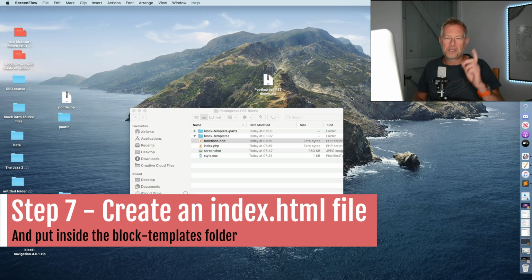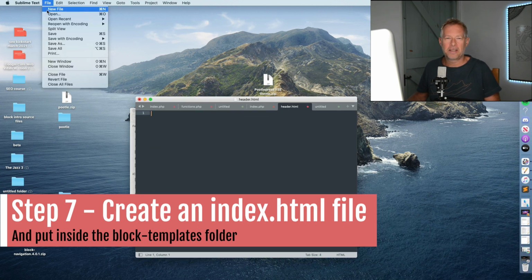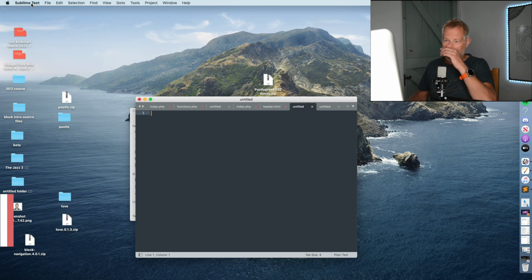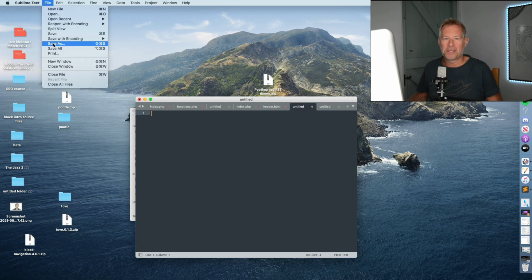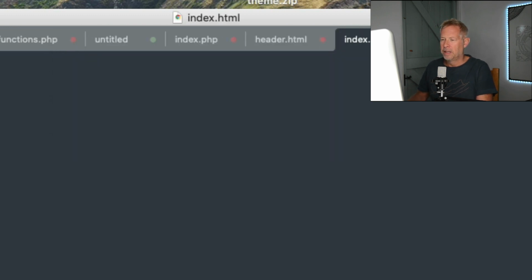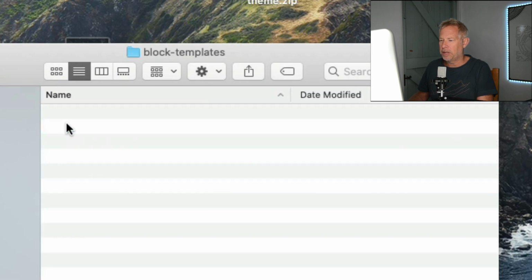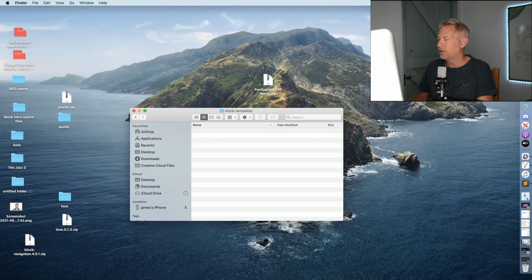The final step to get this working is to create another empty file called index.html. So I'm going to open my text editor, go new file, and then all I'm going to do is go save as, and I'm going to call this index.html, save it. And again, this one wants to go inside this one here, block templates. So we're going to drag that in, and that's it.